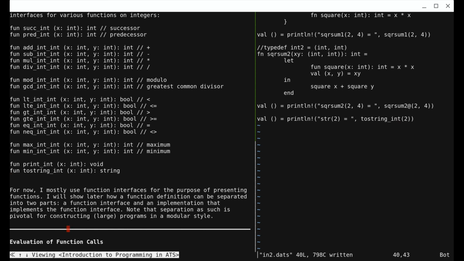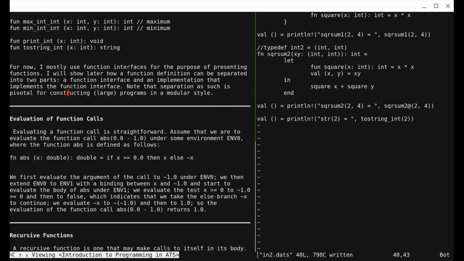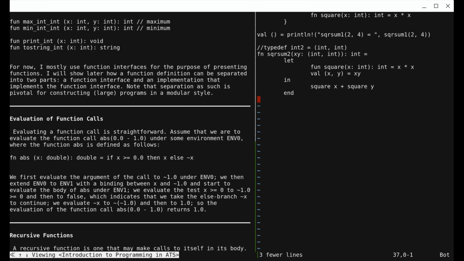All right, so for now, we're mostly going to use function interfaces for the purpose of presenting functions. I'll show later how the function definition can be separated into two parts, a function interface and an implementation that implements the function interface. I mentioned that earlier, but we're going to see it later on. That separation is pivotal for constructing large programs in a modular style. You put your interface in one file, everybody can load that, and then your implementation is elsewhere.